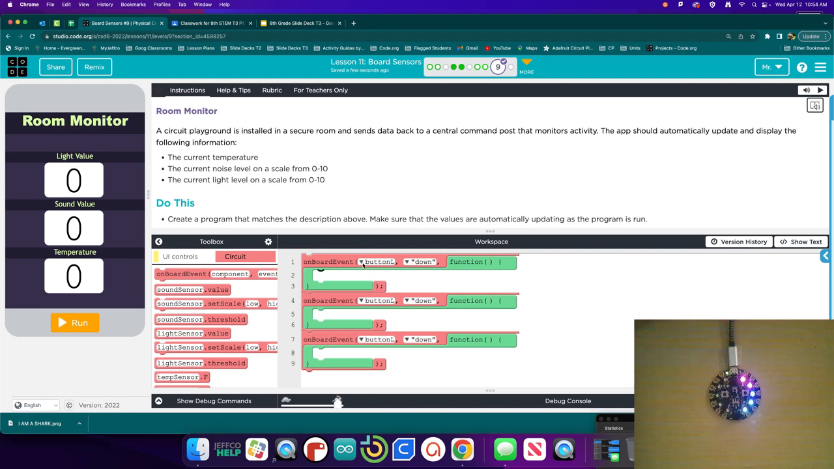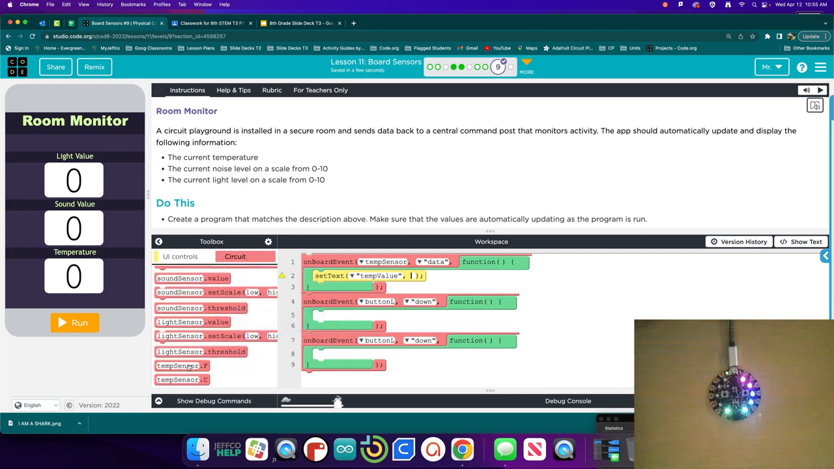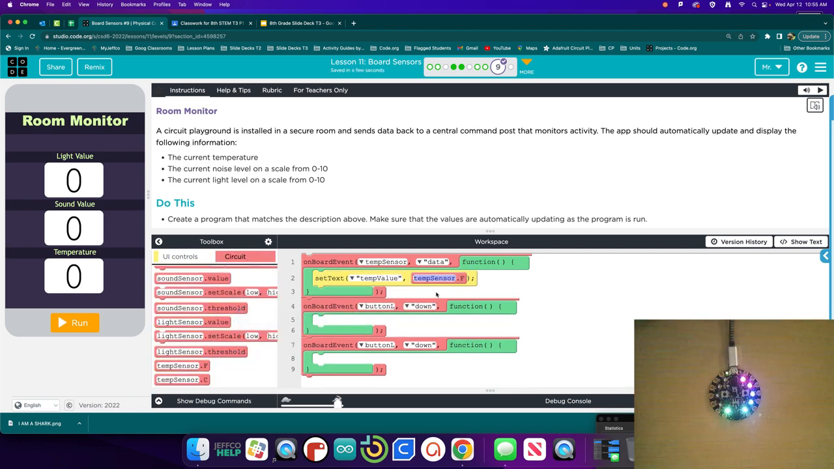We want these to update automatically, so let's do temperature first. We wanna select the temp sensor, and when it sends data, we're going to set the temp value screen element to the current temperature. Let's grab a set text of the temp value, and we want the temp sensor, we'll do Fahrenheit. That should take care of temperature. Let's try that.